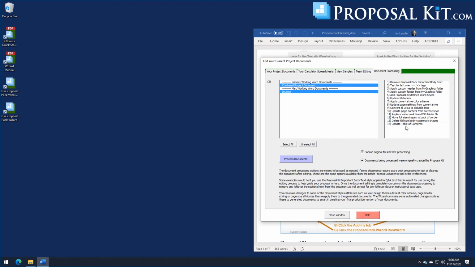And then update table of contents. This will just renumber, reorder, and recreate your table of contents object if you've made changes to your document that change, say, the chapter headers and the page numbering. Now you can always just right-click the TOC object in the document and update it manually, since it's a standard Word object. Or if you're not sure how to do that, you can just use this tool to do it for you.